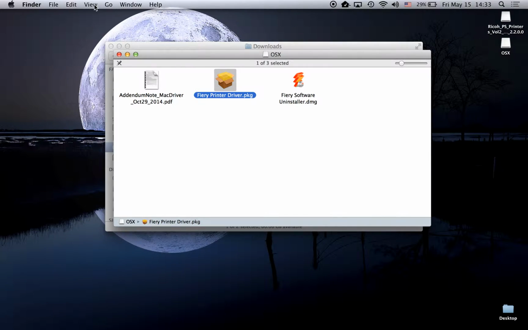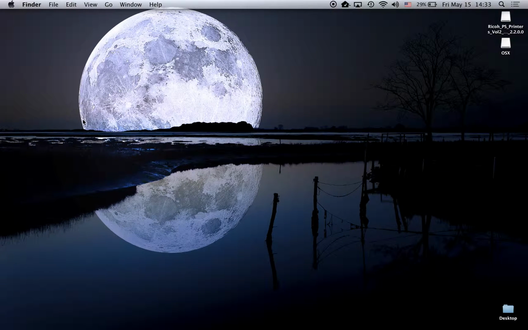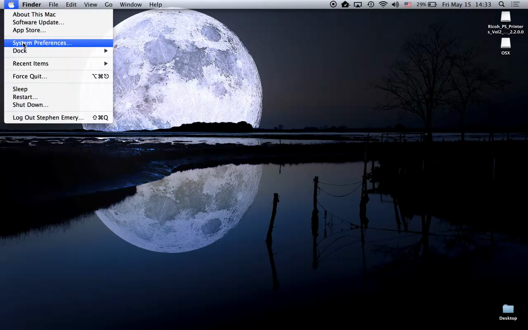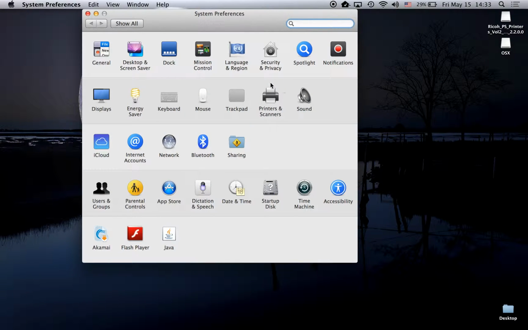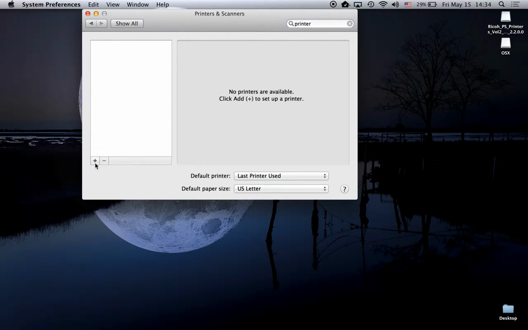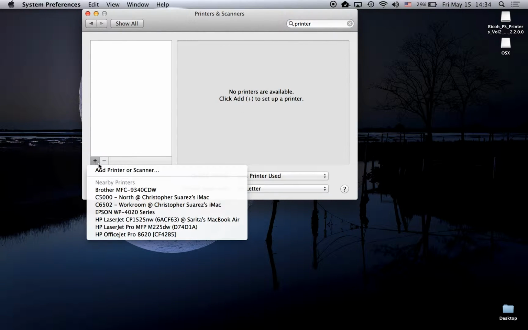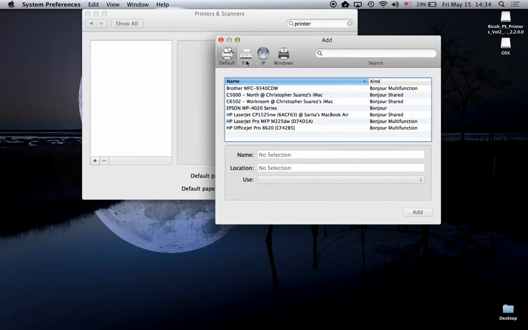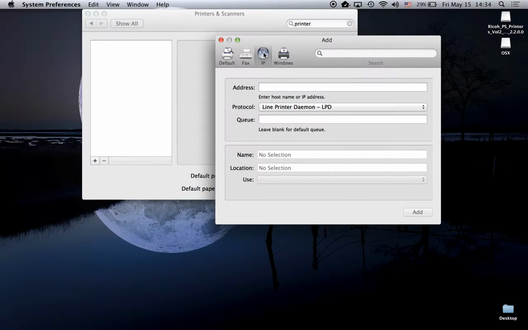Then we hit close. Now we need to add the printer to the system. So we'll go up here to Apple, System Preferences, and then we want to find this, Printers and Scanners. If you can't find it, we can type printers into this search bar and it'll highlight it for us. So click that. We'll hit this little plus button, add printer or scanner.